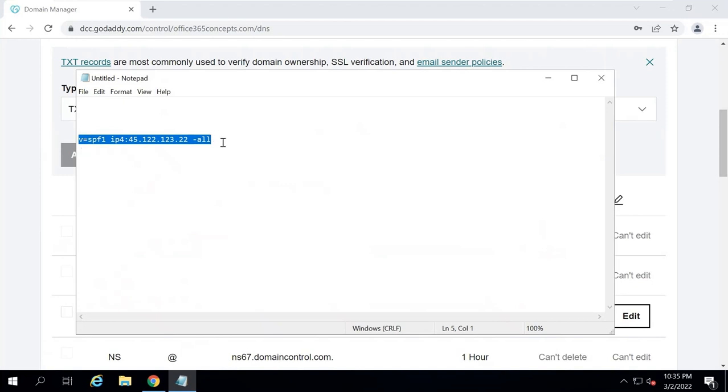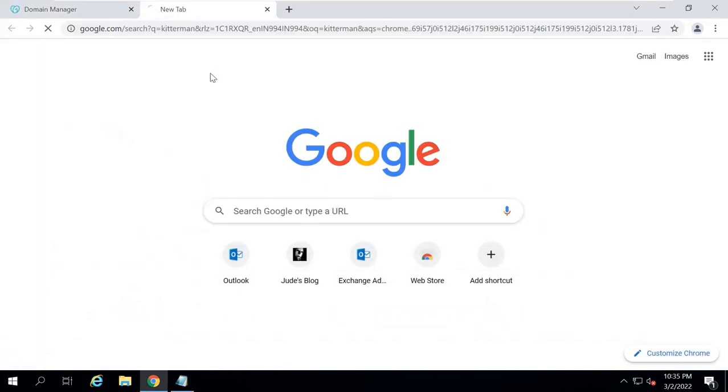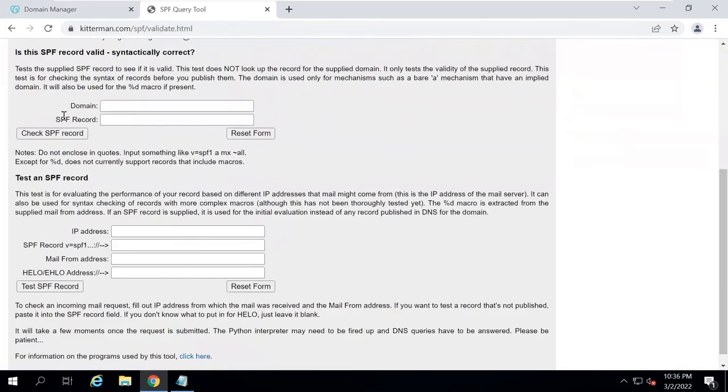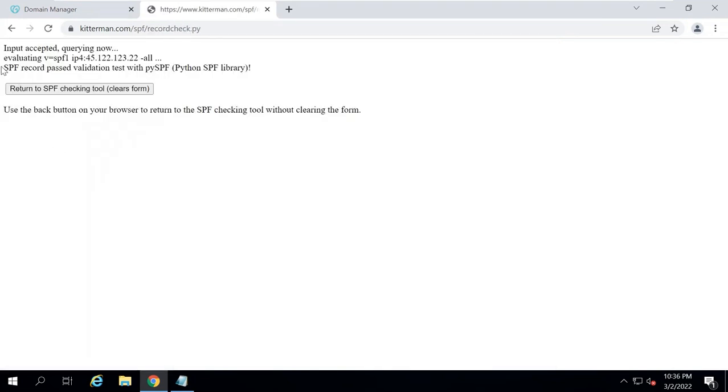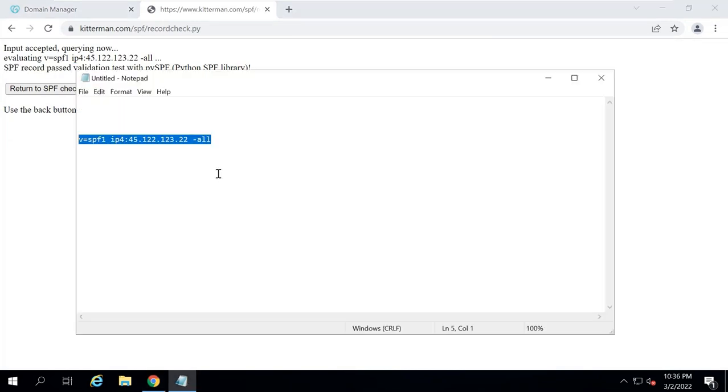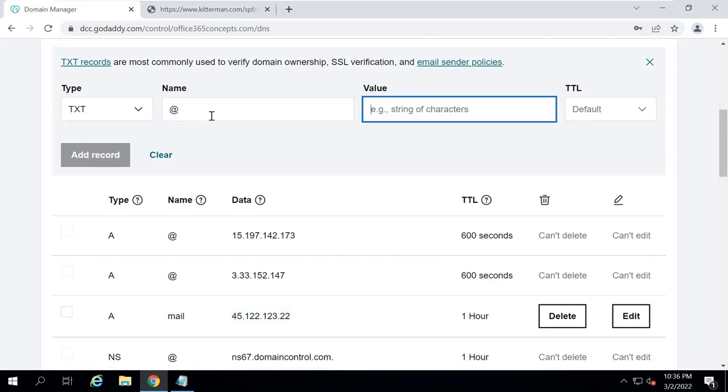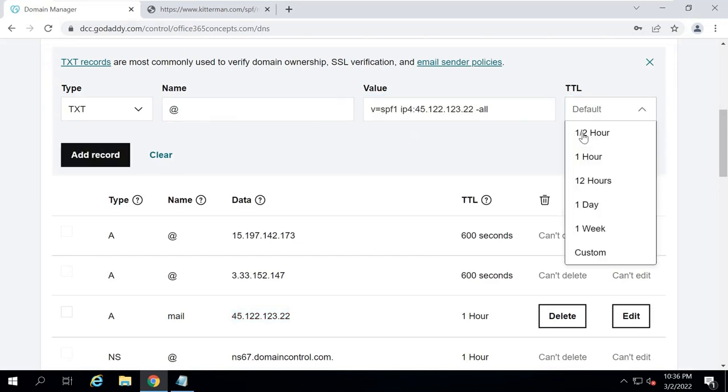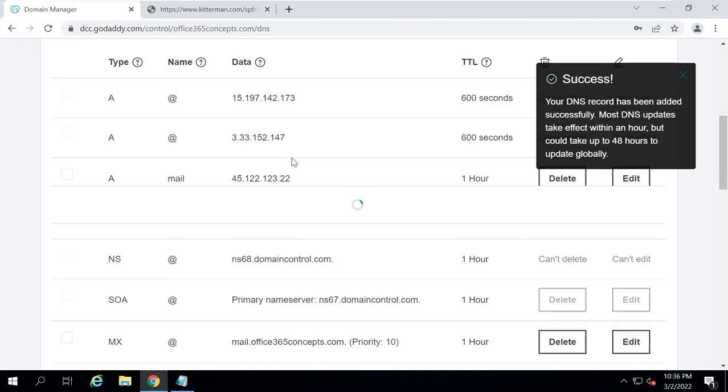If you are not sure whether this value is correct or not, you can use an online tool, Kitterman. Go to this tool. Under 'Is this SPF record valid?', you can type your domain name, paste the value, and click check SPF record. It says SPF record passed validation test. That means the value that you have created is correct. So go to the DNS manager, paste the value under value, then select the TTL value and add record.